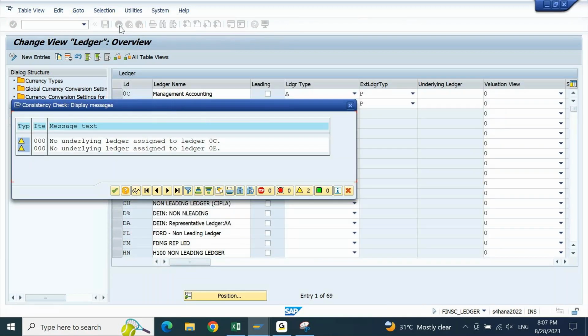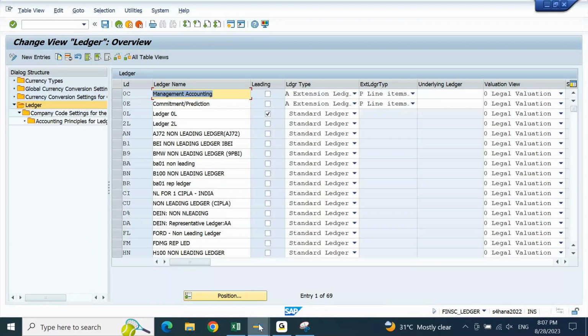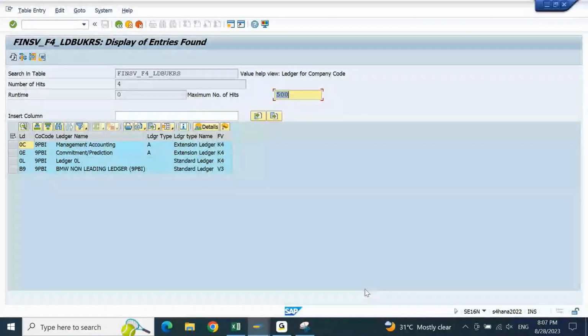Now if I do a refresh in the table, once I removed this 0C, let me go to the table. Currently there are 4 records, 4 ledgers are coming. Let me refresh the table. For refreshing the table, you have this icon, refresh on the top left. Click on refresh. When I click on refresh, the 0C disappeared.